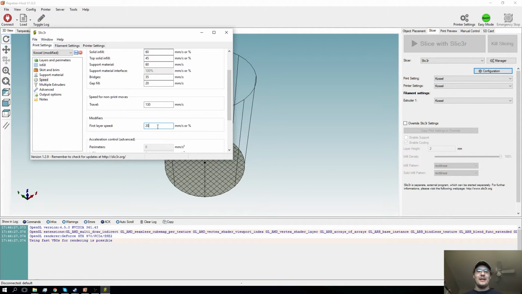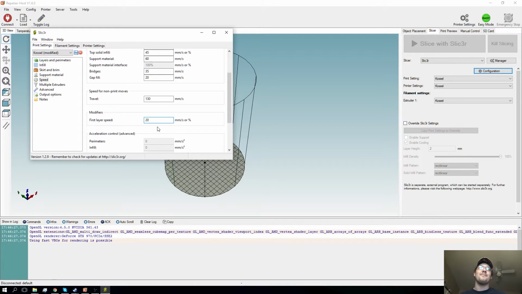If I'm printing something really large, like this right here, I'll show you that later. This is like, I think, 4 by 5 inches or so. It's a kind of larger print. I usually will bump that first layer speed up a little bit just so it doesn't take as much time, because that first layer usually takes the most amount of time for stuff that I'm printing.